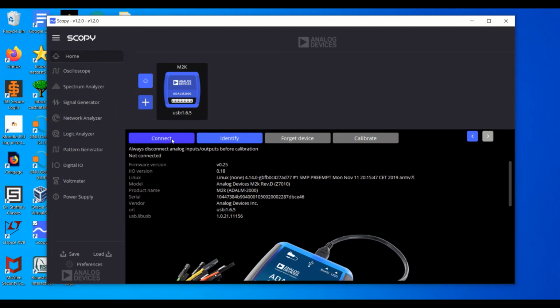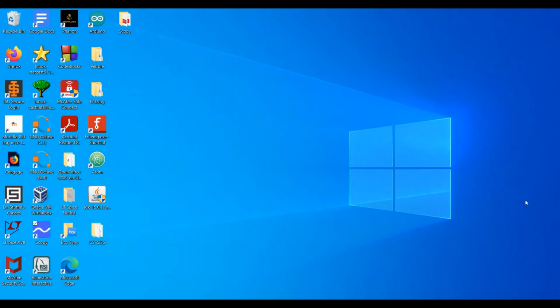And so we're good, and then you can also exit out of that and disconnect it from your computer, safely eject the hardware, and then you can unplug the device from your computer. And failure to complete this disconnection process can permanently damage the M2K, so it's really important that you follow this process of disconnecting the device.